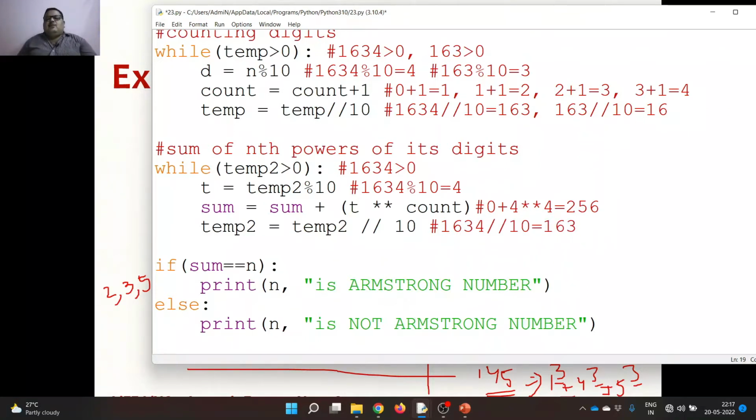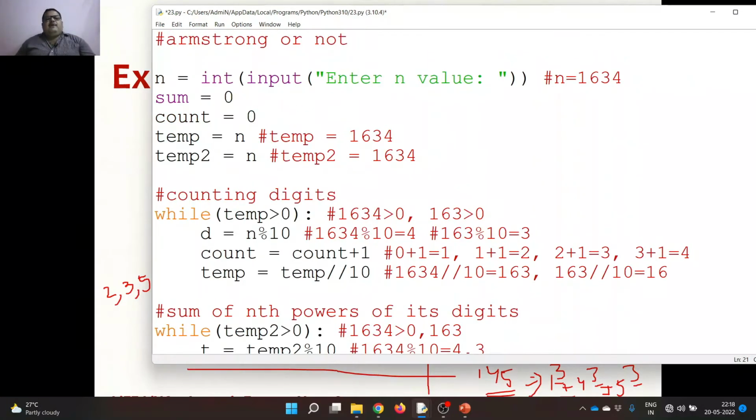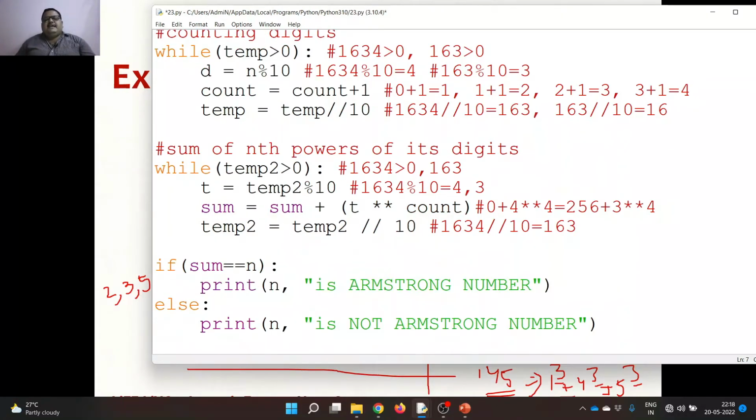Like this the loop will be iterated. So the last value is going to be stored into the sum. So in the next one, 163, 163 means here 3. Here 256 plus 3 power 4. Like this it is going to be added. Now lastly the sum value is going to hold the sum after performing all the operations. Now it is going to compare with the n, because I haven't disturbed the n value. Because we have taken temp2 and we haven't disturbed n. So if we check both the values are same, then we can say it is an Armstrong number.